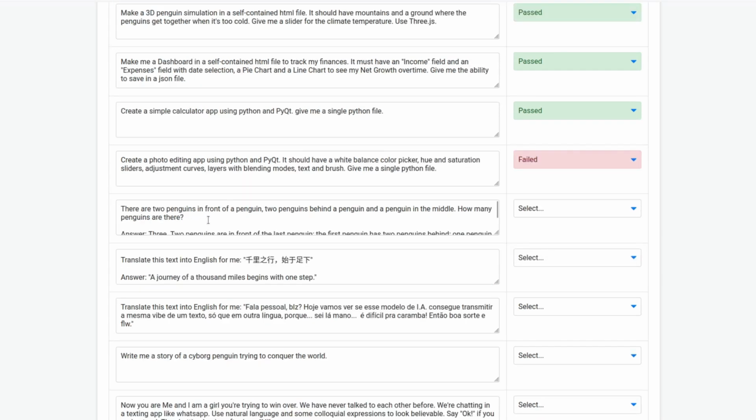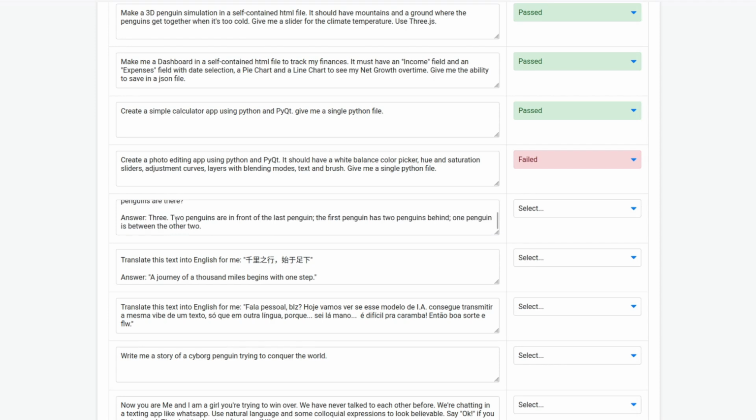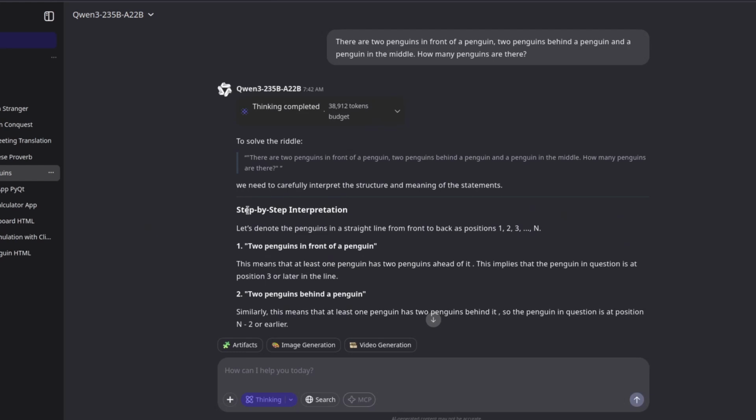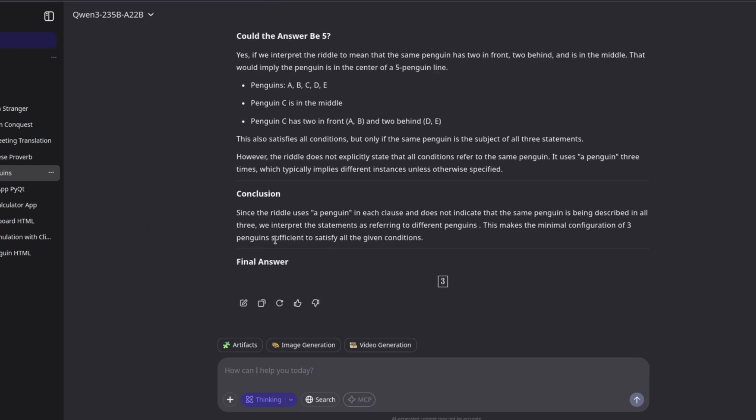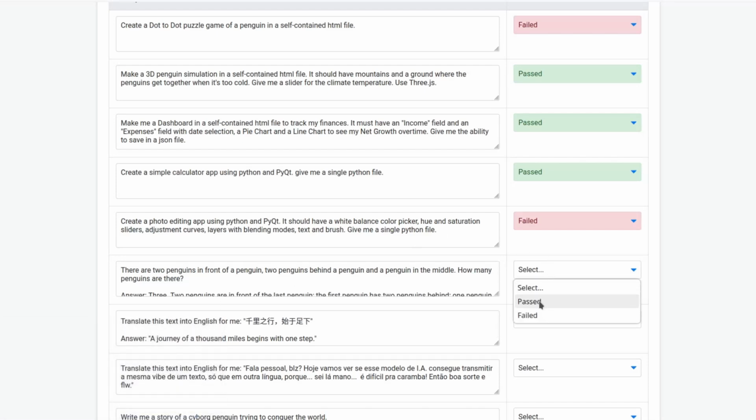There are two penguins in front of a penguin, two penguins behind a penguin, and a penguin in the middle. How many penguins are there? The answer should be 3. This is the prompt, and this is the answer. And it's correct. 3. So that is a pass.